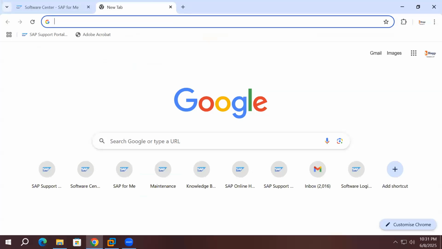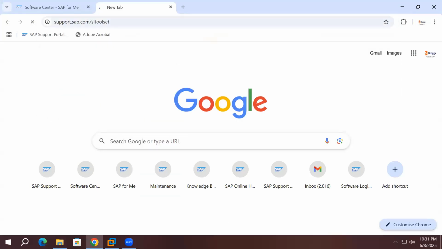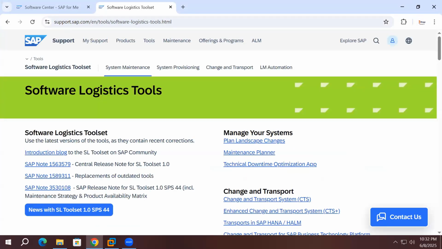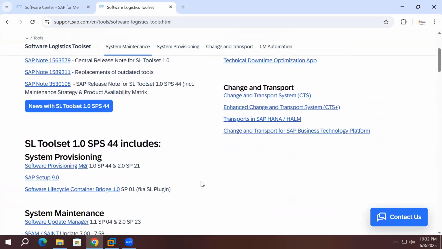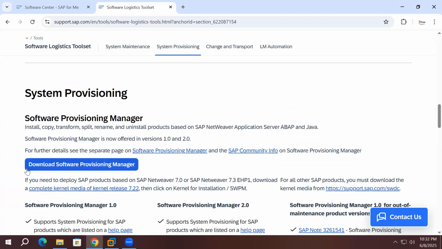Next, SWPM is the installation tool. support.sap.com/SL toolset is the quick link. Now scroll down. Here, click Download Software Provisioning Manager. Click this one.